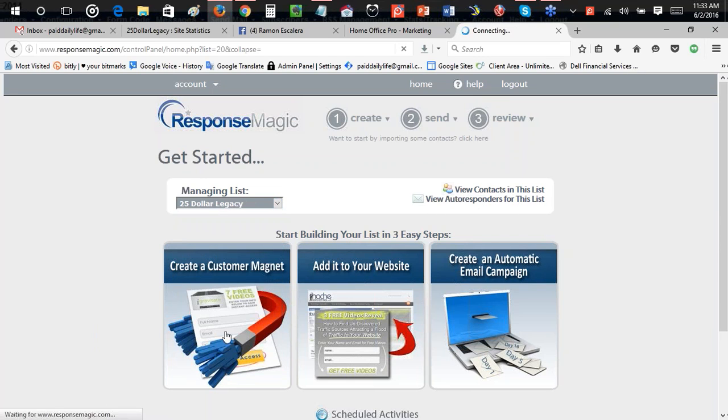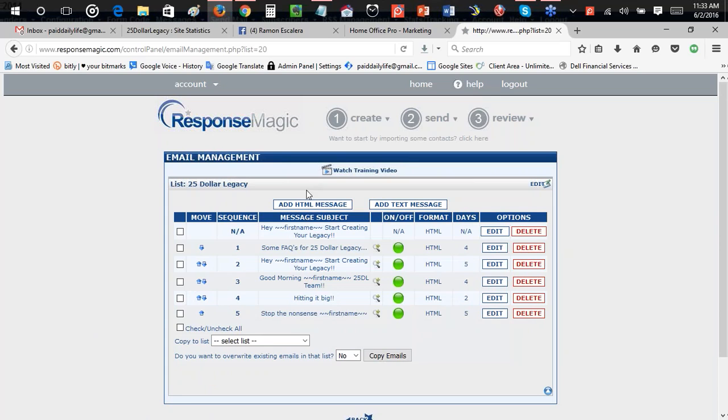For instance, I'm going to select the $25 legacy. I'm going to click on View Autoresponders in this list, and you're going to be able to see the emails that I have already set to go out to the members and the people signing up for this autoresponder. This is the first one that goes out immediately, and then you have this one going out 4 days later, this one 5 days later, 4 days later, 2 days later, and 5 days later. So that's a little over almost 2 months of emailing right here on just these emails.